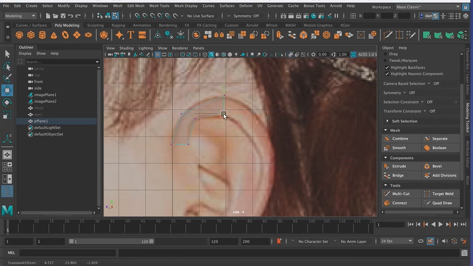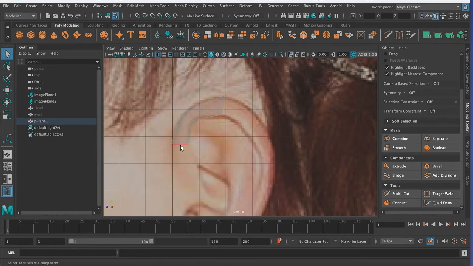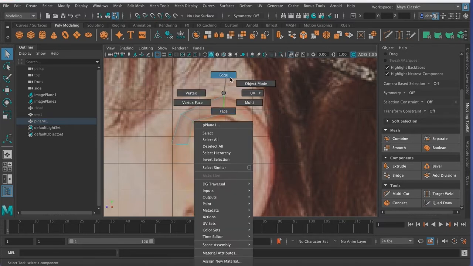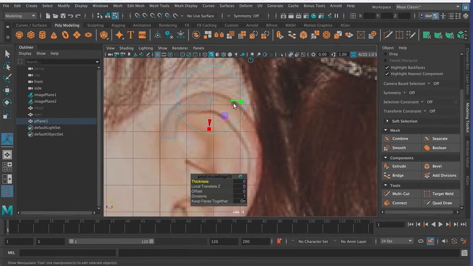So I extruded it once for this kind of 45-degree angle here, to create this edge. This was my initial edge. And then I have more of a 90-degree edge for the top there. Then I'm going to extrude this edge.